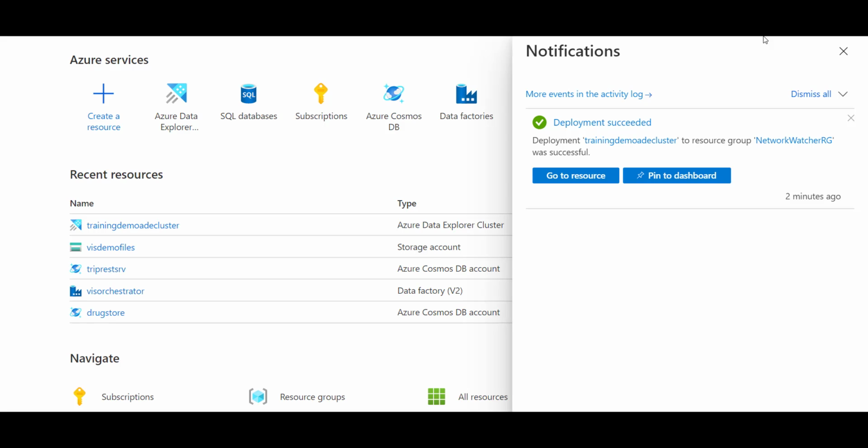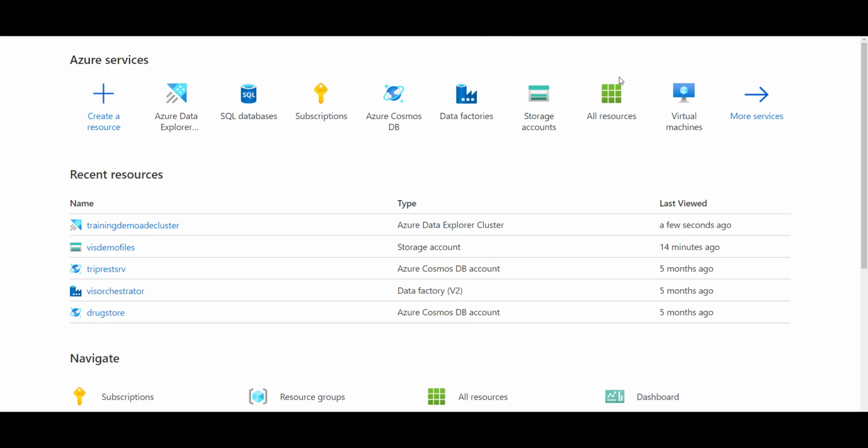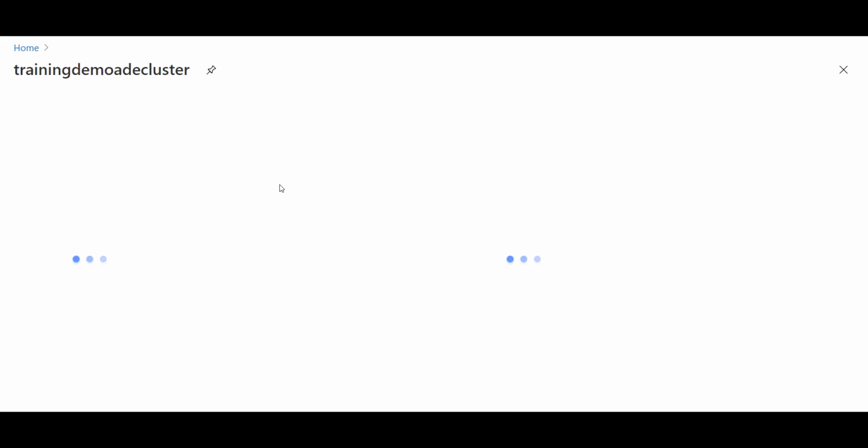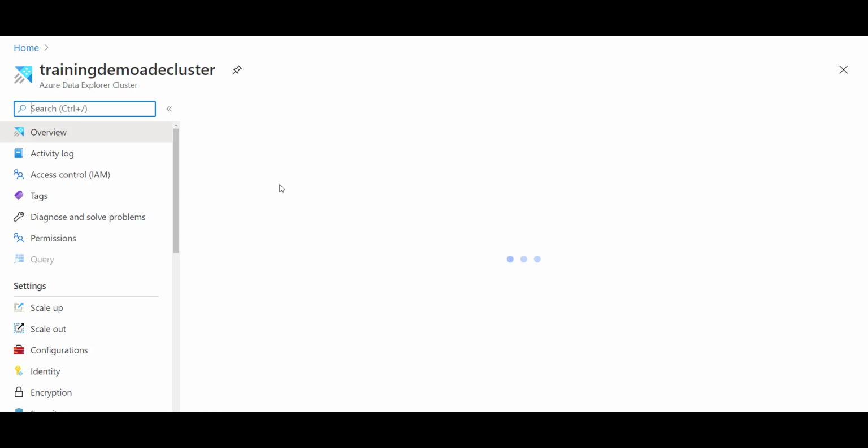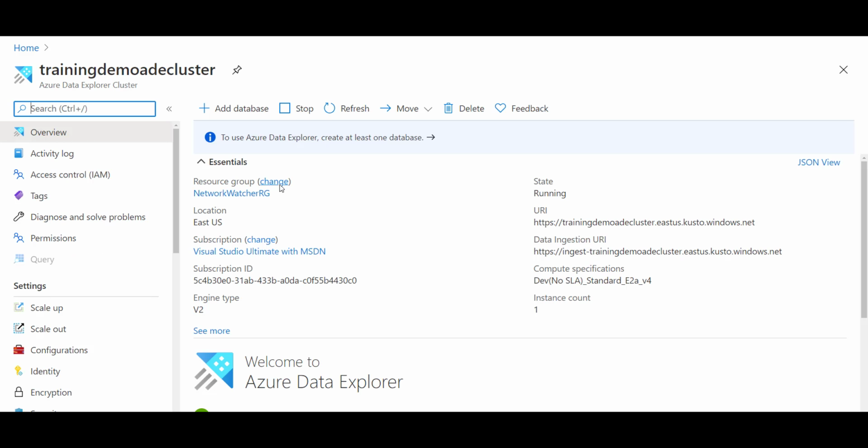Keep in mind that it is going to take a while before the cluster gets actually created because it's a long process. So you need to patiently wait until you see the deployment succeeded message. Once that is done, you can go to the resource either by clicking the go to resource button on the notification or directly on the name of your cluster that you have created.